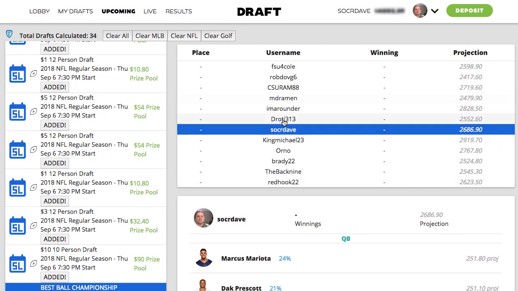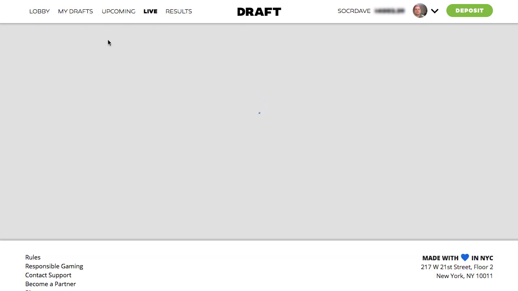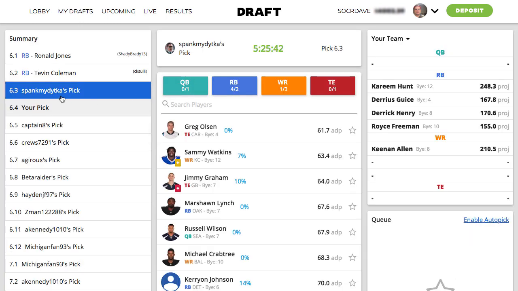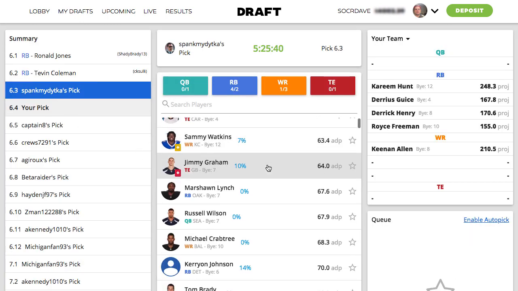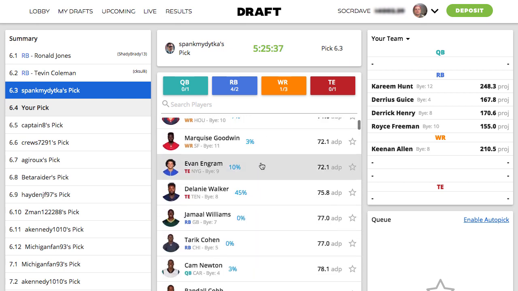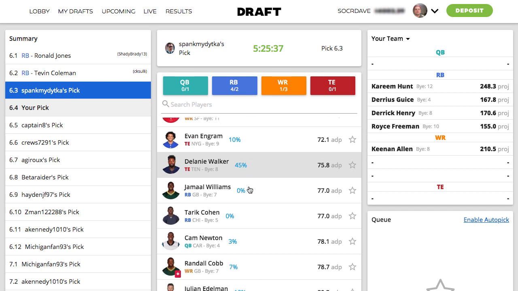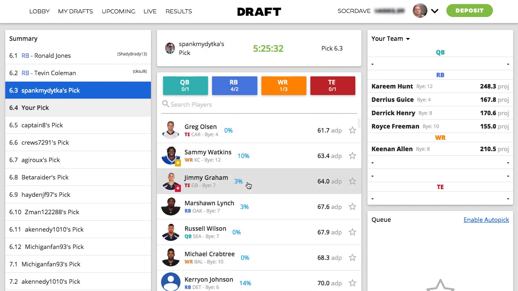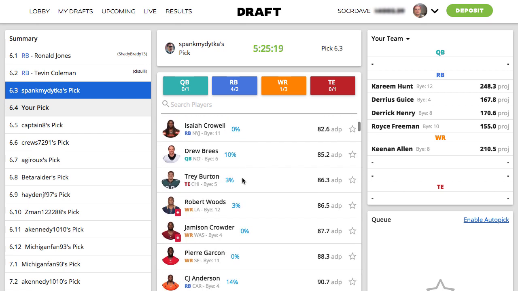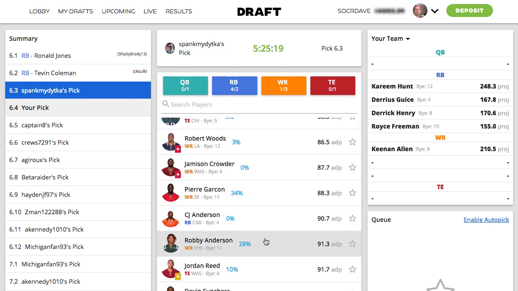You can also use it for your My Drafts, your live drafts that you are in. So if it's a slow draft, I'm clicking on the current drafts that I have, and you will see right here all the player percentages that I have of these guys. So Delanie Walker at 45%. This way, if you think you are too heavy on somebody, you can diversify your exposure. If you want to increase your exposure, you can also do it.